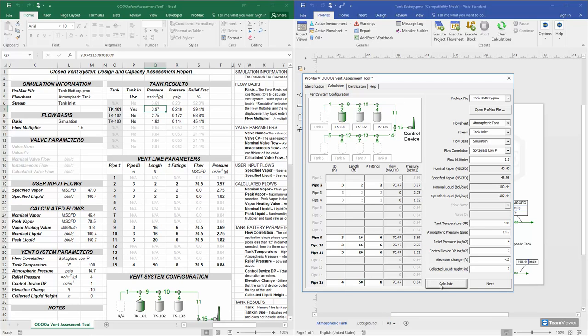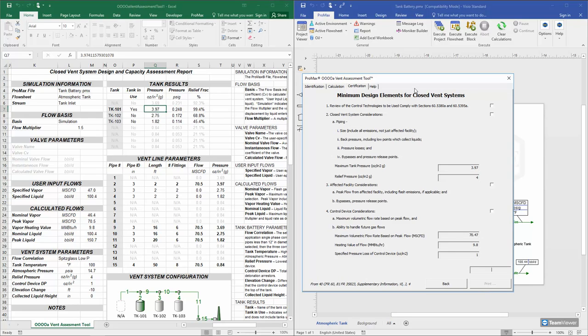Once the calculation is complete, we may move to the certification tab, either by clicking on it directly or by clicking the next button. The certification tab includes the language from EPA guidance on the minimum design elements that must be considered when certifying the vent system. If appropriate, each checkbox should be checked, showing that each design element has been considered and is understood. Once all 4 boxes have been checked, and if the simulation or calculation is in a pass state, a certification report may be printed.